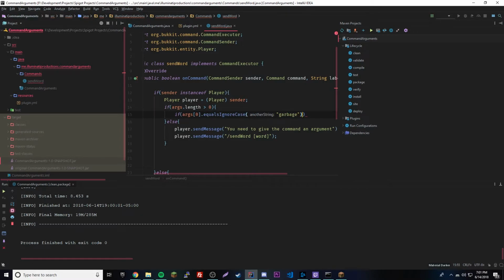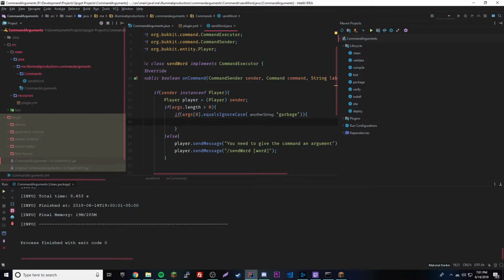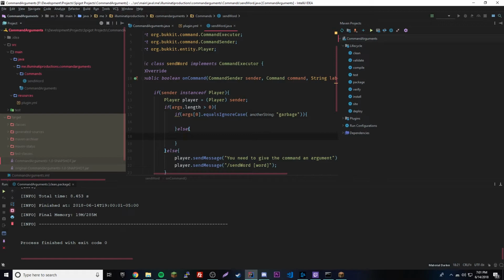Okay, I'll show you what that means in a second. So what that does is, obviously, if it has an argument, it's going to check that argument. It's going to look at the argument that you provided, and it doesn't matter what the case is, so it's not case sensitive. And it's going to say, if it's equal to garbage, then run this code, and then we can say else. If it's not equal to garbage, then we can run that code.